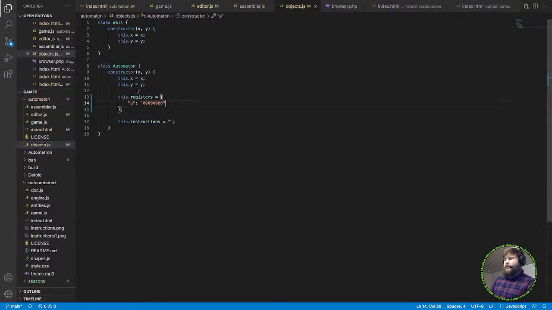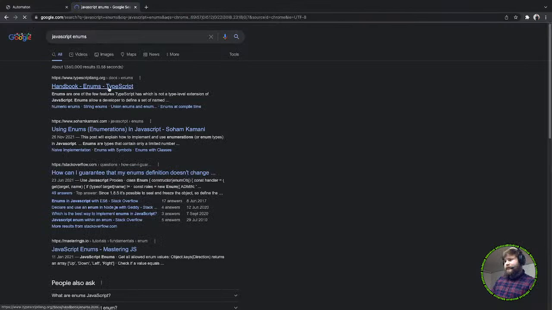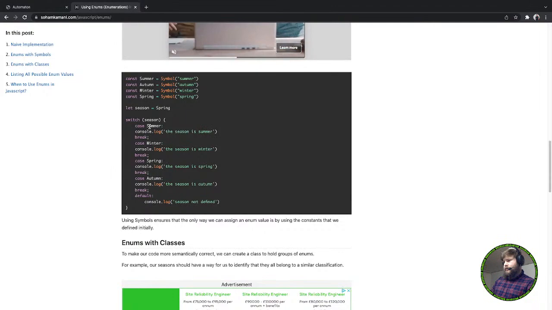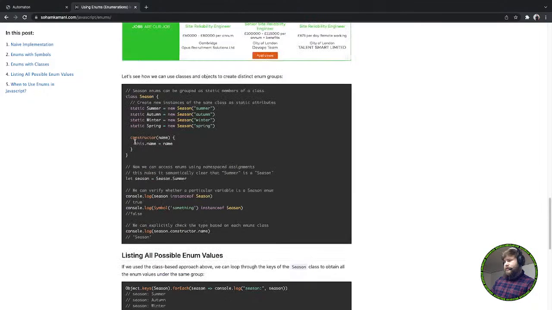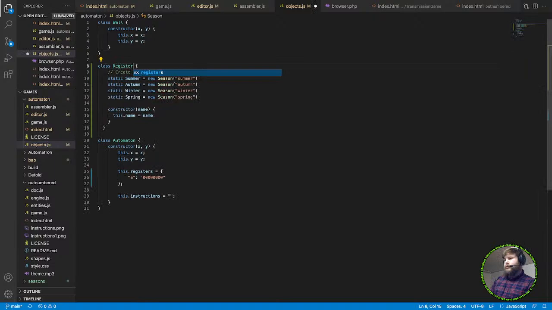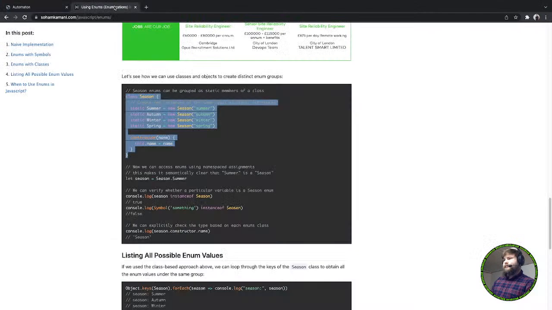Now would be a good time for enums. Right, Matt, you never sent me anything about enums. I'm going to look at it myself. I mean, this is TypeScript, not JavaScript. Is it the same thing? Does it class as the same thing? I mean, it says just to use symbols. Static members as a class. Okay, so we could just make a register class. And then we could say... wait. No, I hate that.